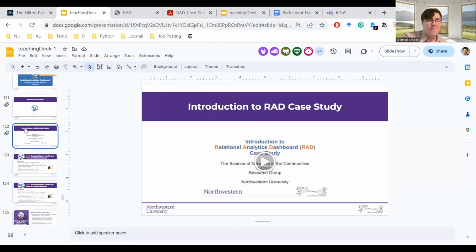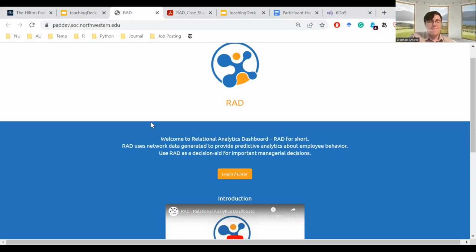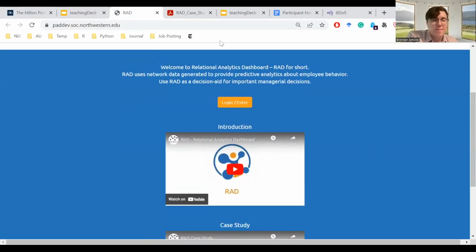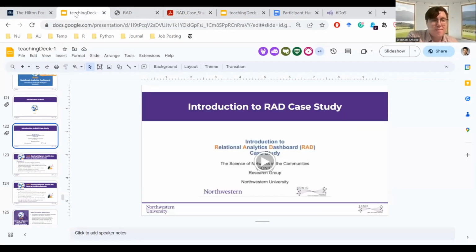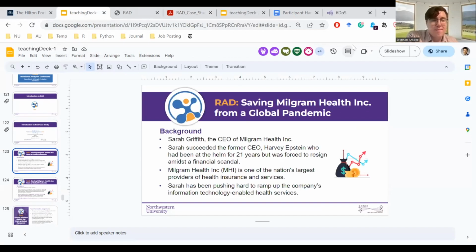Okay, so this is a case study, and the link of the case study is also on this main website, so you can click the case study PDF to have access to the write-up of the case study itself. And I will just go back to our slide stack to give you some context, highlighting some key points from the case study.